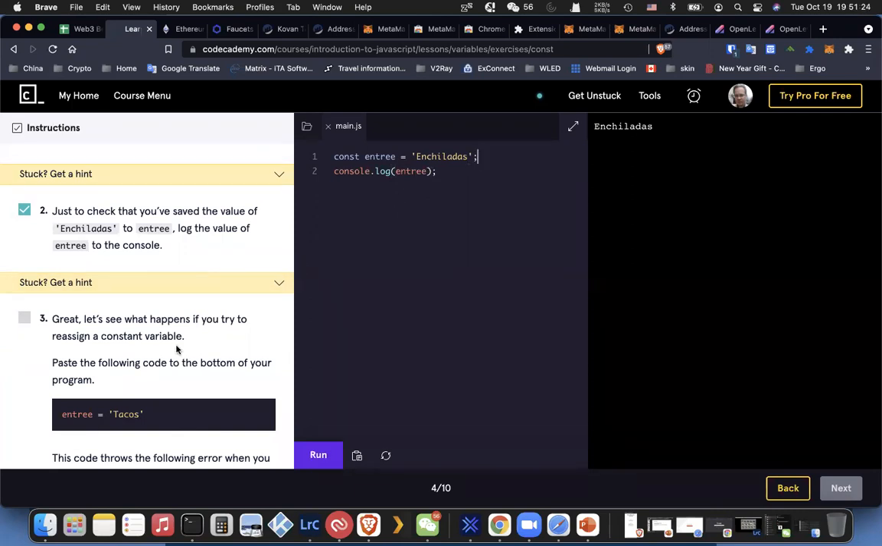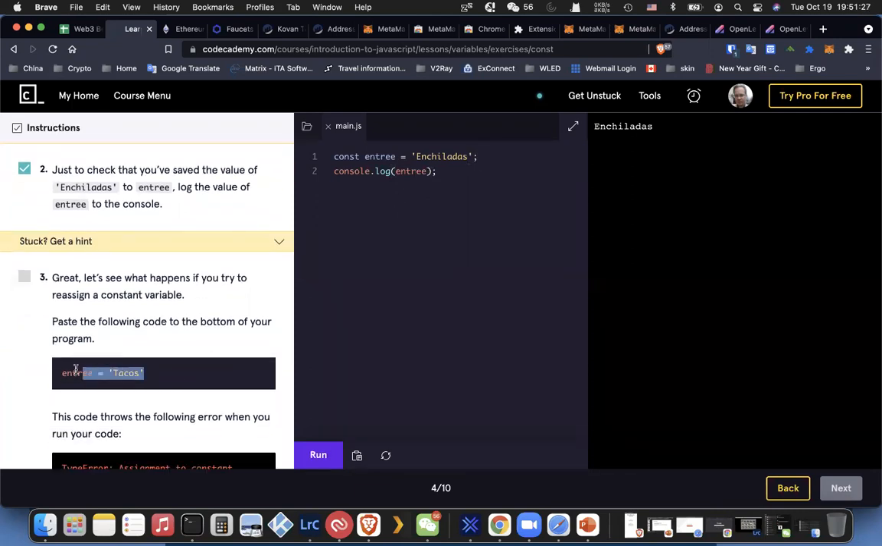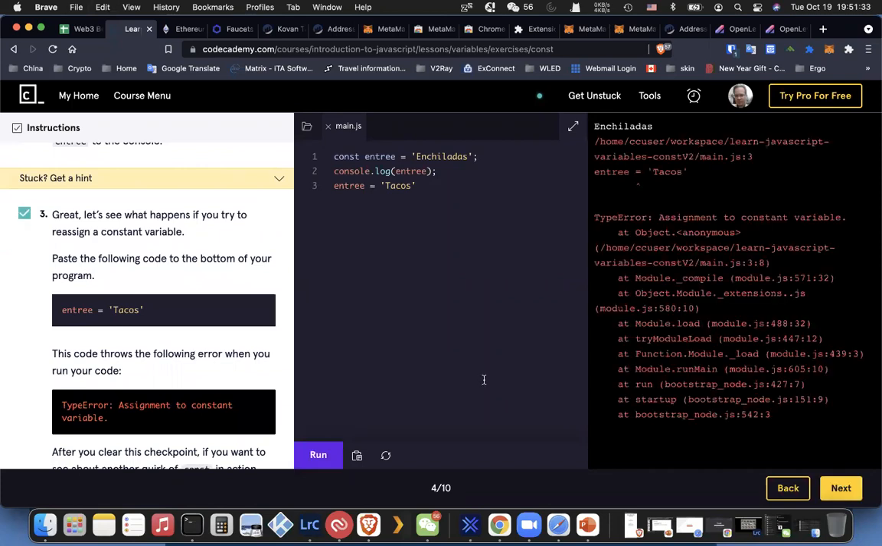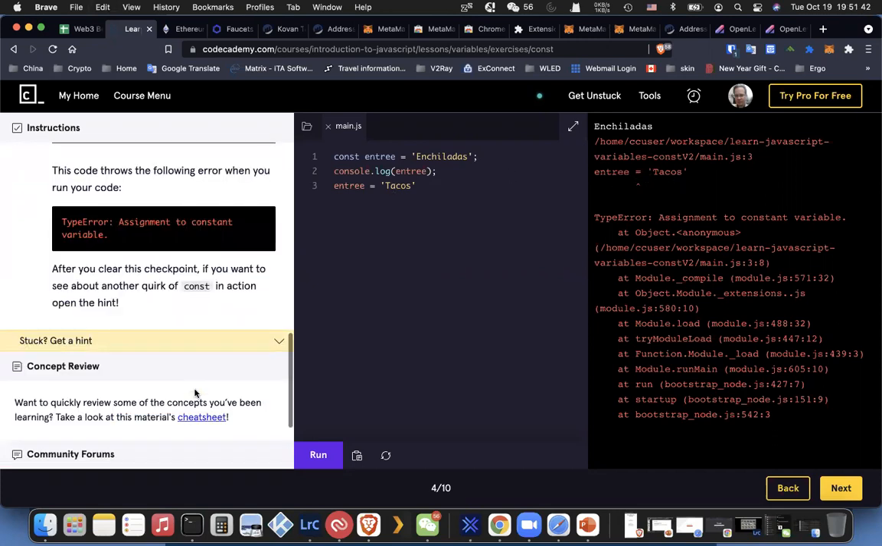And building upon this example, they're now saying, go ahead and try to change that entree. And just like I showed with Gilberto turning into Ben, we're going to see the very same type of error on the third line. Entree cannot equal tacos because it was a const variable. It's not allowed.